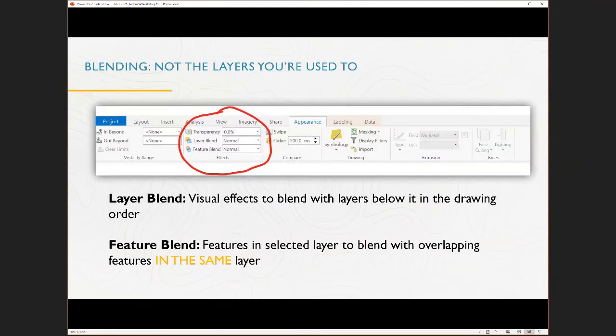So two of my very favorite features in Arc Pro are the layer blend and the feature blend. How you get here is in your appearance tab. The layer blend uses a visual effect to blend with the layers below it in the drawing order. So you have your selected layer, and whichever method you choose for the layer blend, that's how it's interacting with everything below it. Now the feature blend, in contrast, is when you take features in that selected layer, and if they're overlapping each other, they will interact with other features in the same layer.